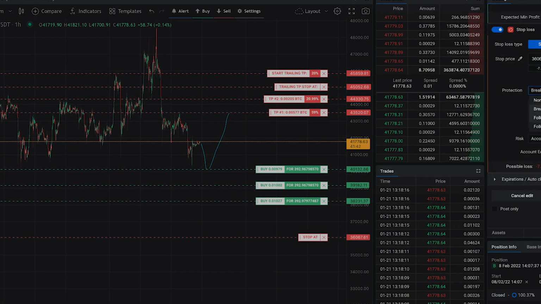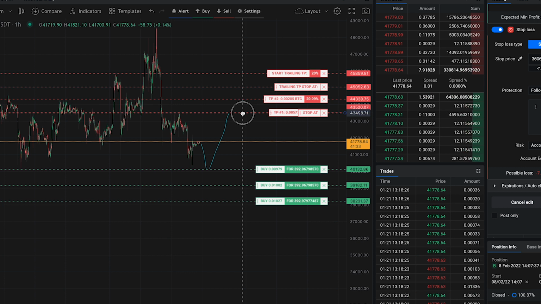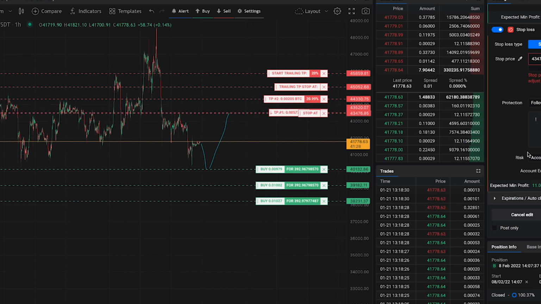There's also the option for following take profits. This will move to the break-even point, and then on the next take profit, it will move to your first take profit target. And then on the third, your position will exit because that's the last take profit.